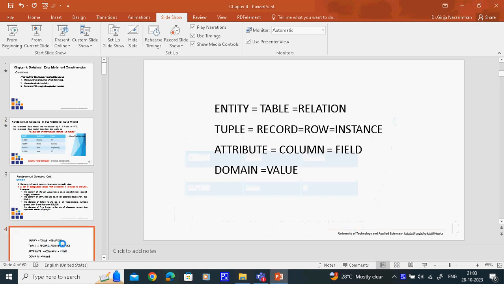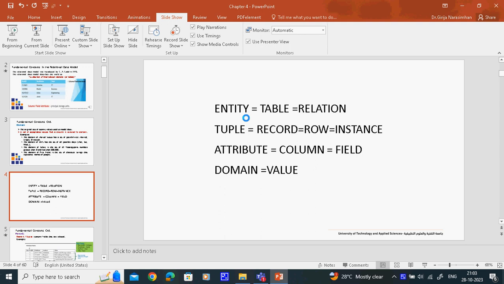For example, in the ER diagram, we call it an entity. In the application, we call the same thing a table. In the relational data model, we call it a relation. Same thing: a tuple we call a record, and in the application we call it records or rows.